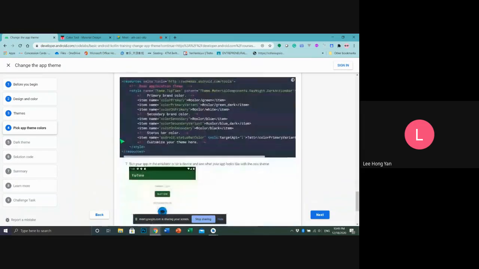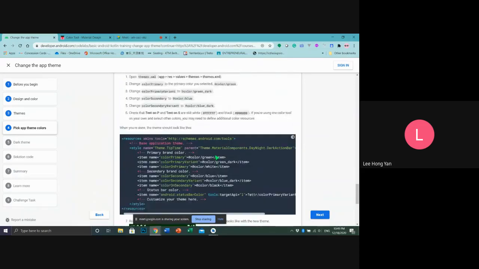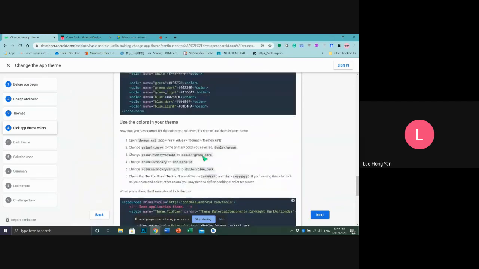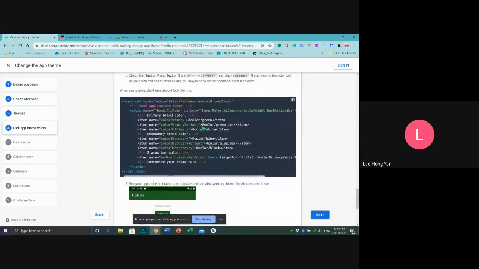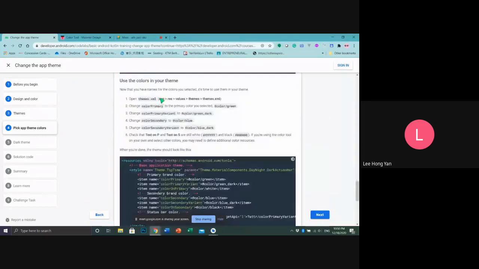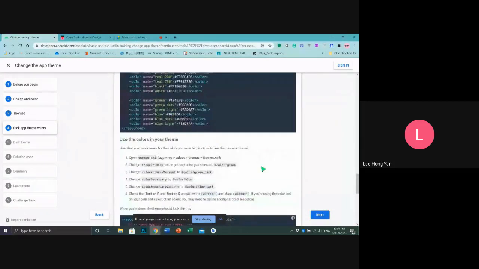So when you run this, hopefully, you just copy all these things here, then @color/green. Make sure this green is also contained inside this colors.xml, or else this part will have a red error. Because it refers to this color resource, like this green is the name. So basically all those colors are being specified in this colors.xml.